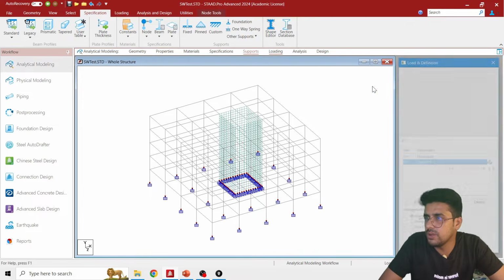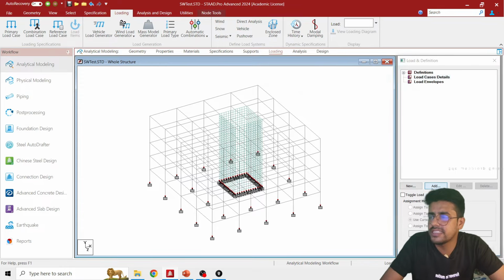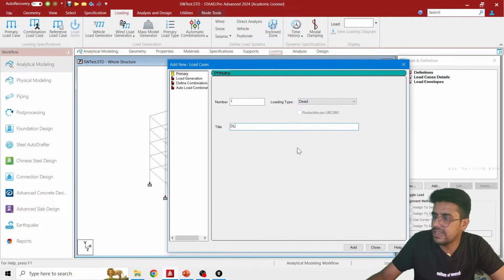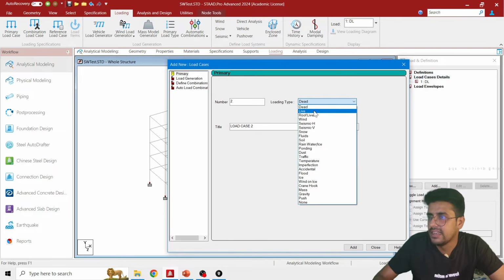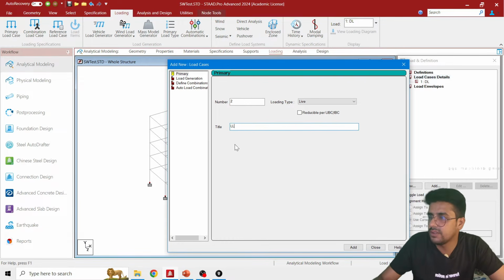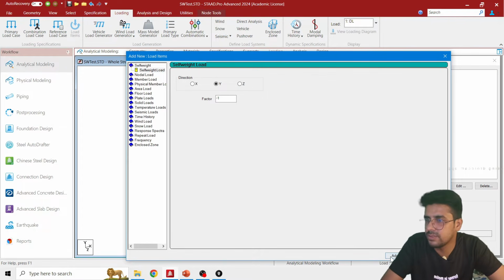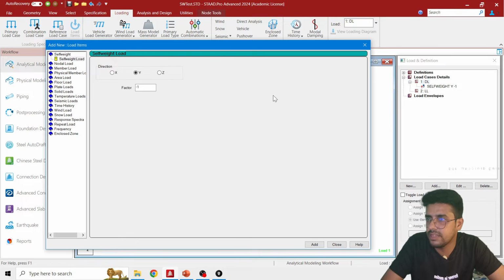Now you can go into loading, and in load cases, give it any load cases. I'm going to give it a dead load case. I'm going to add it, and also I'm going to give it a live load. Okay, live load is going to be there. Now in the dead load, take the self weight of the whole structure. I'm going to add, and I'm going to take the self weight of the structure.